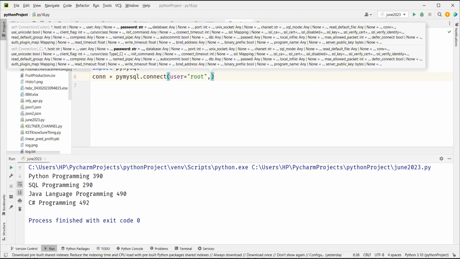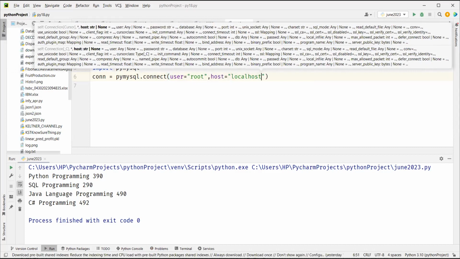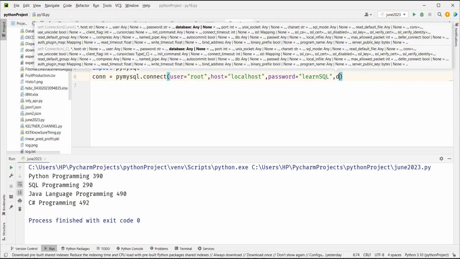Okay, then you have host. Host is localhost. Okay, if it is some other machine, you have to give the IP address. Then you have to give password. Password is learn SQL. Now you have to give database name. Okay, in database name, let's use employees. I showed you, right? Employees, let's connect to database employees.